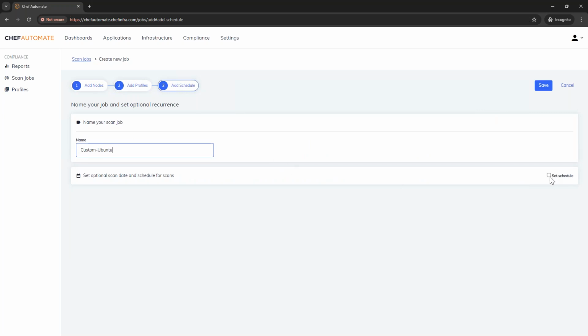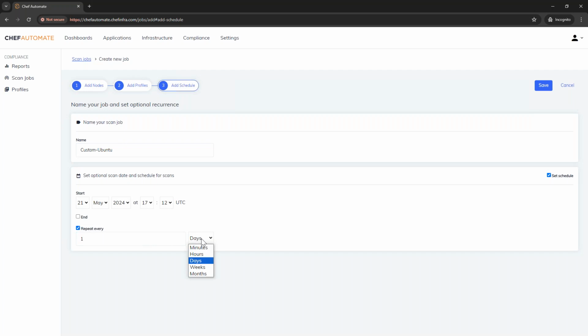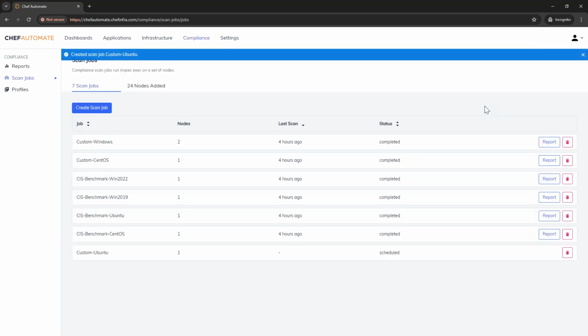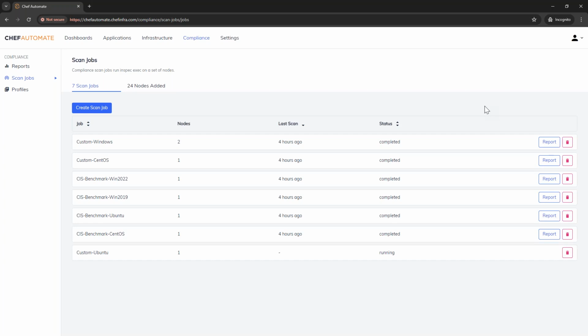And I could also, if I wanted to, set a schedule for this, right? I can run it at a later time, or I can repeat it every number of days, weeks, months, or even minutes. But in this case, I'm just going to go ahead and run a simple scan. Since we're only looking at 10 controls within this profile, this scan is going to run rather quickly, right? As you can see, it's complete.